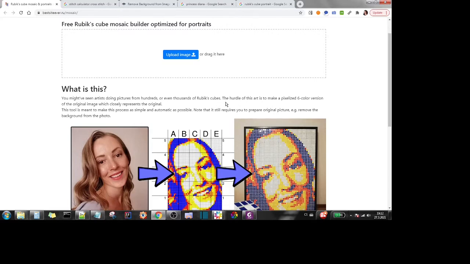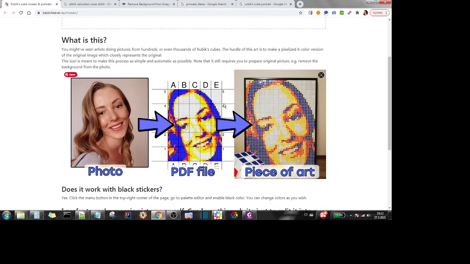And as you can see here, it offers an option to create a Rubik's Cube portrait as a PDF file from a photo. So today I would like to show how you can use a photo of you, of your friend, or anything else you may want to make into a Rubik's Cube portrait, and what the steps of the process are. Portraits will probably work best, so we will be going with a portrait of a person.